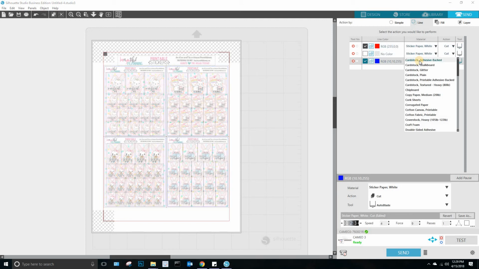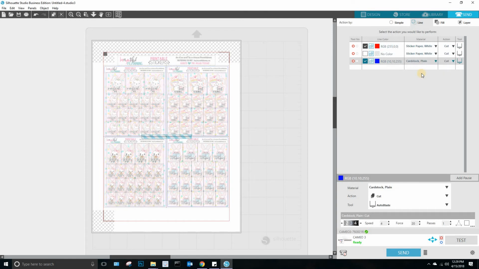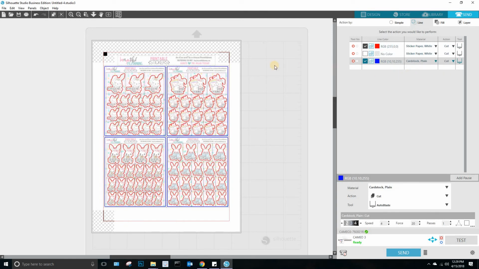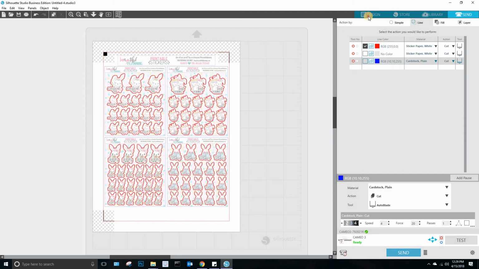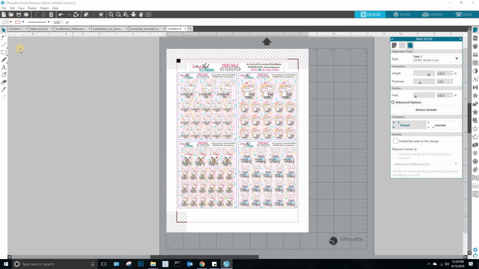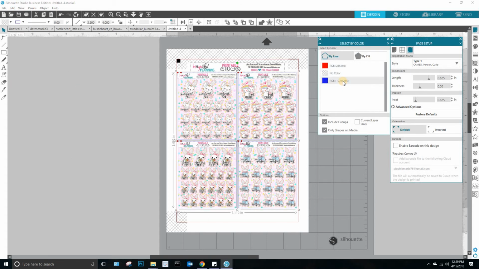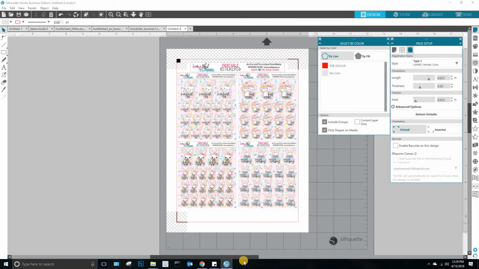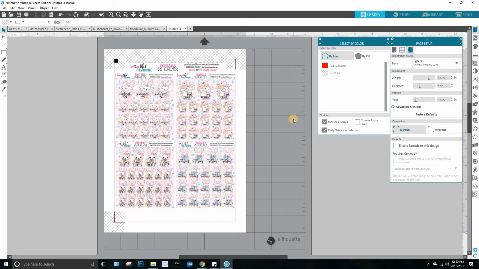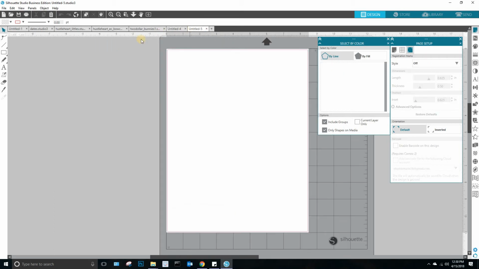And if you have, like we already talked about, you can change the blue to cardstock. Or you can get rid of the blue altogether by unchecking it, just cutting the red. Or if you need to crop it, you can edit, select by color, select your red, hit delete. You got rid of the red. Or the blue and you have only the red. If you have any other questions that you are wanting to know about, please let me know.